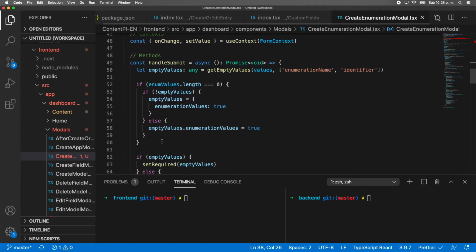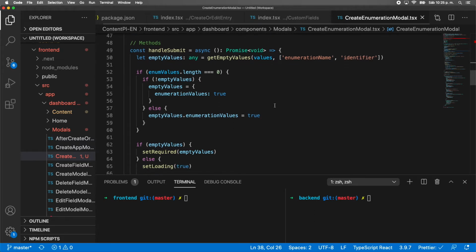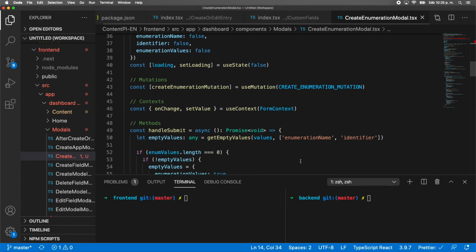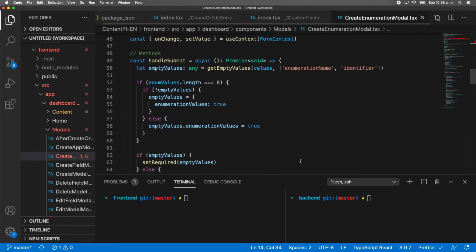Then in our handle submit, we are going to ask for enumeration name and identifier. But then if we don't have values, because the thing is that we are using a component called, let me see if it's here, tags from fogg-ui. And with that, you need to add values. You write it and you press enter and it's adding like tags. So I'm using that. So basically that's going to be saved on the enum values.